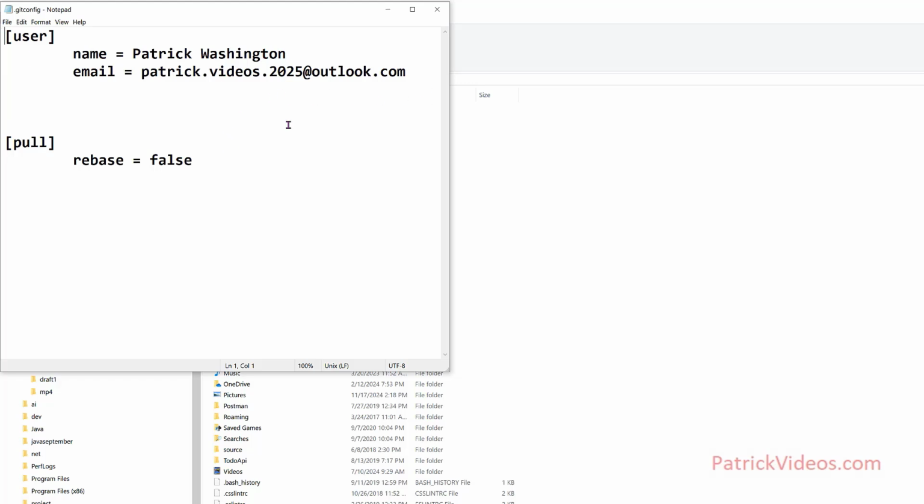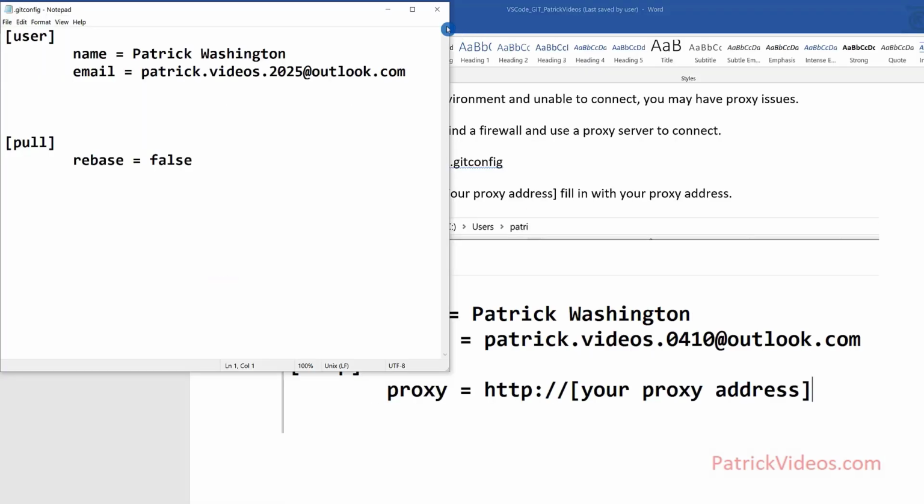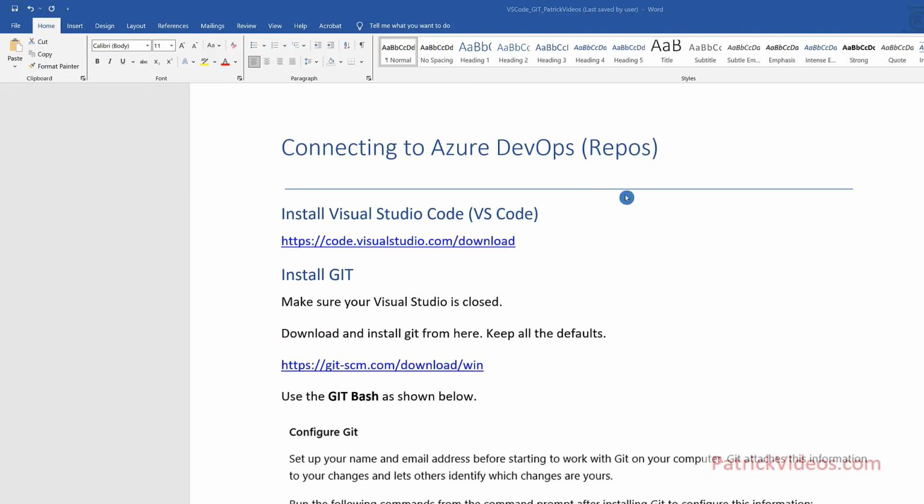If you are in a corporate environment and if you are behind a firewall, you will specify the proxy URL right here. You see this? Your configuration will look something like this. The proxy is whatever your proxy address. Let's close this. So now that Git has been installed, let's install VS Code.